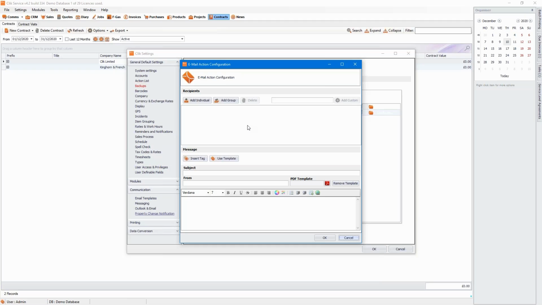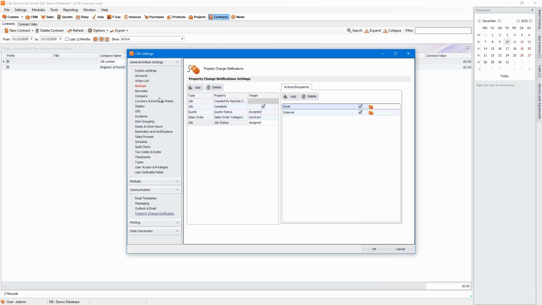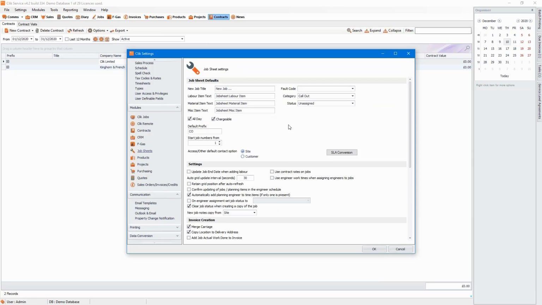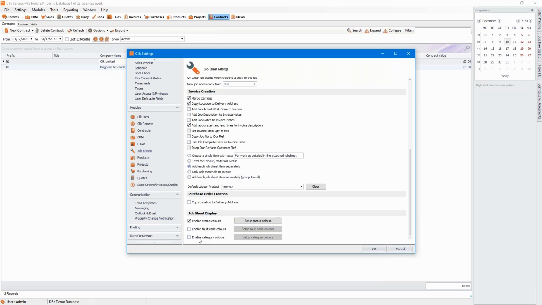Can you color categories in job sheets? Yes, categories in job sheets has been there for a while. It's not part of the update, but it has been there. So basically what you can do is go into modules, job sheets, and you're going to see enable category colors on job sheet display down here. So you can enable category colors from there. That's absolutely fine, so you can do that, Tony.